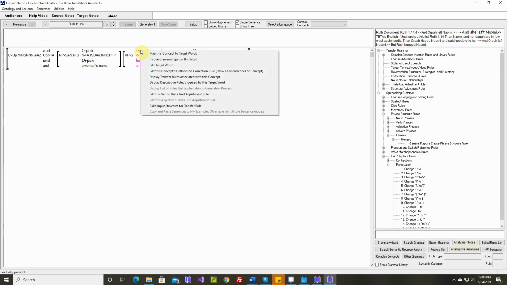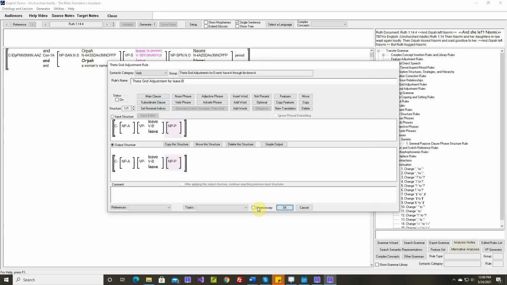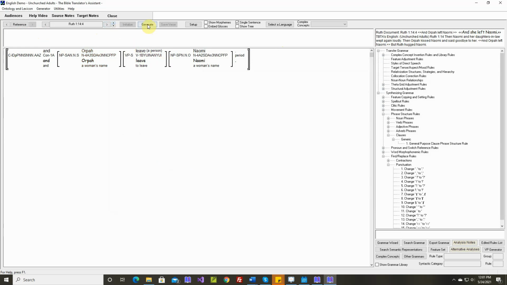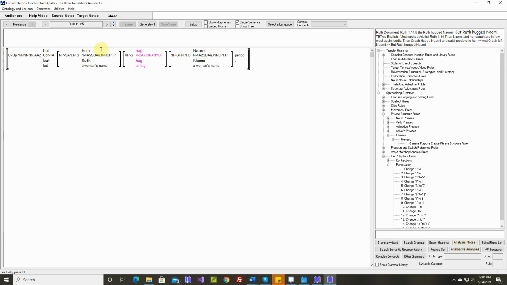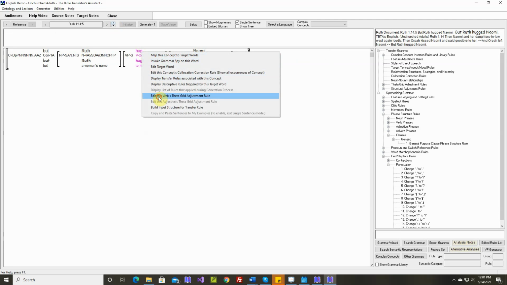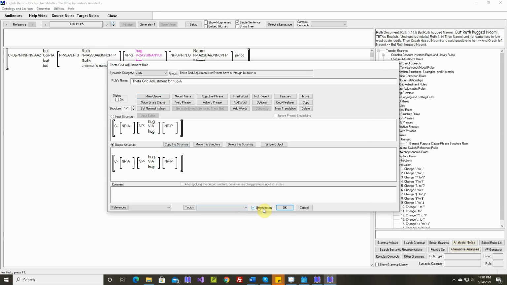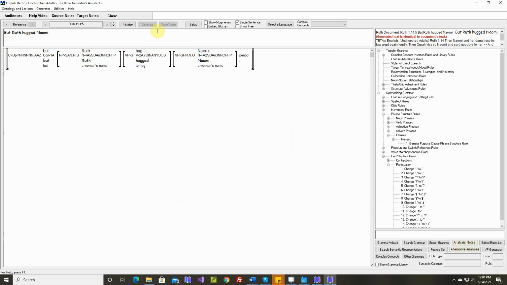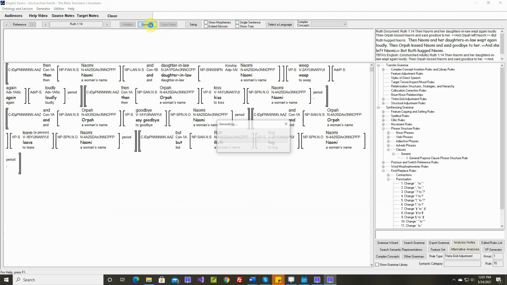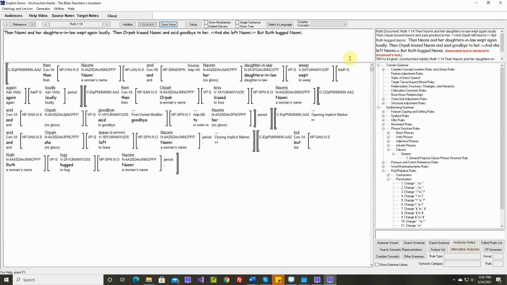Okay, to leave a person. In English, we won't need this. And Orpah left Naomi, and she left Naomi. Okay, that's fine. Let's keep going. But Ruth hugged Naomi. In English, we won't need this. Okay, generated text is identical, and that's the last sentence. Generated text is identical. Let's save it, and in the next video we'll work on verse 15.